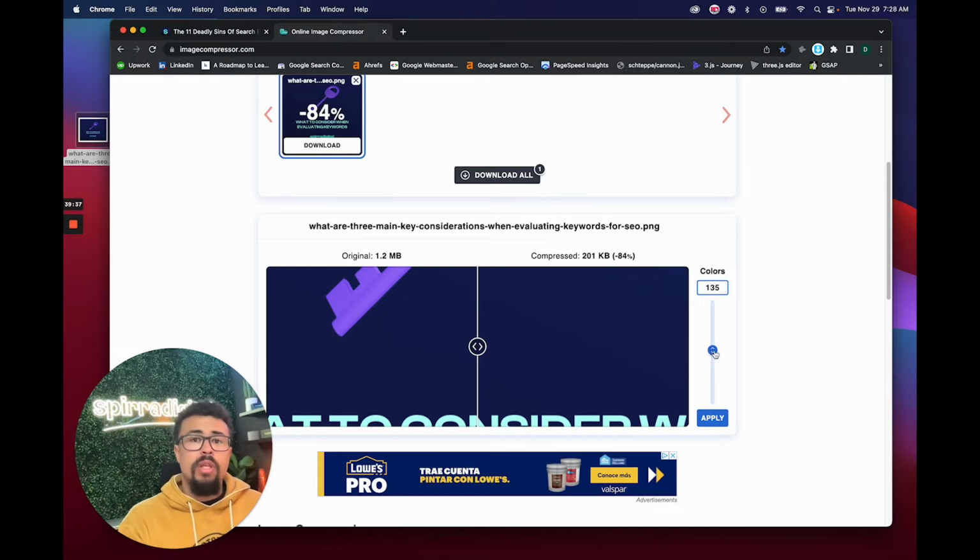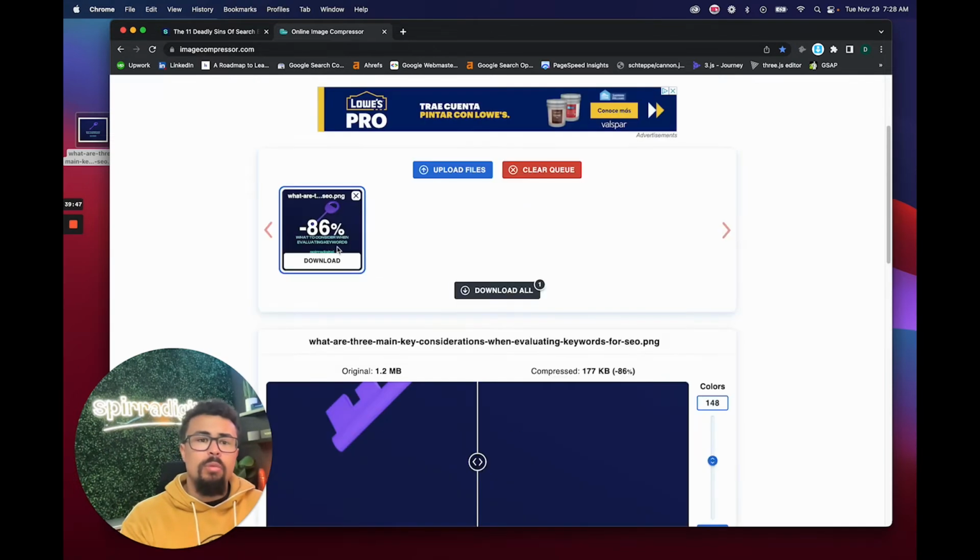So you really kind of have to play with it and figure out what makes the most sense for your project. But say I drop it down here, it's going to drop down to 177. That's perfectly fine for me to use. I can apply that. It will apply it up here. I can then download it, and that's all I got to do.